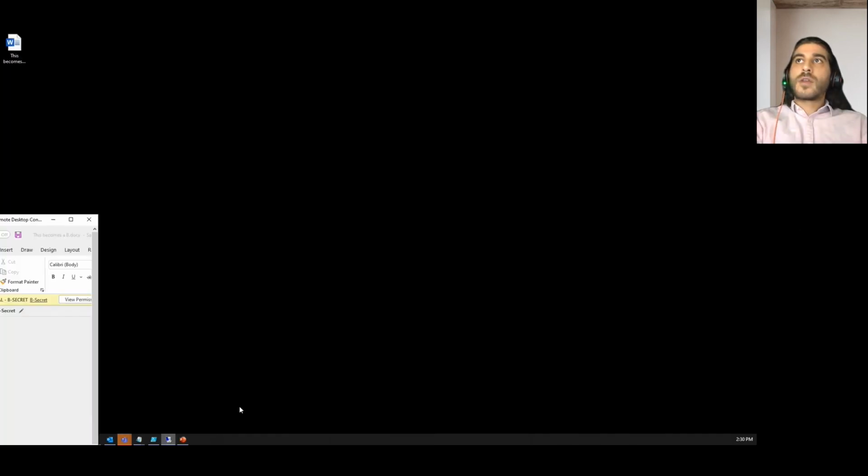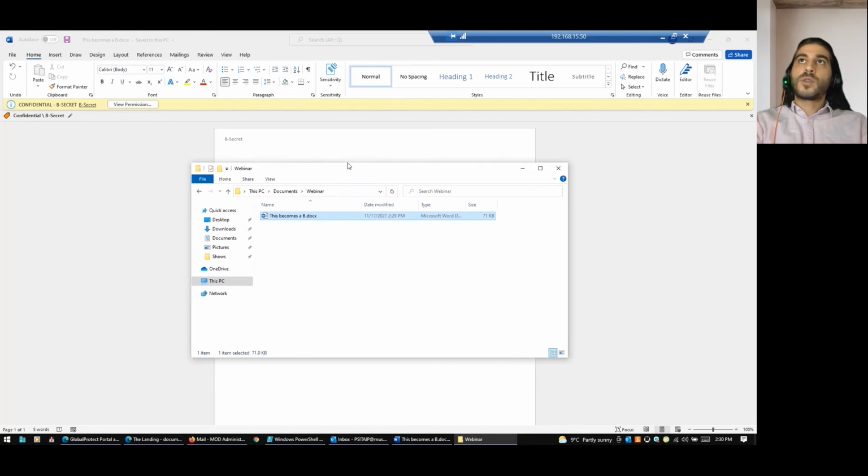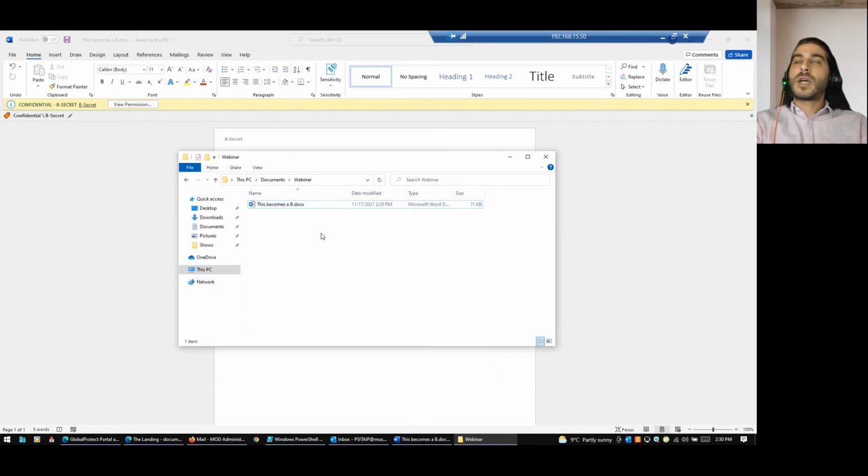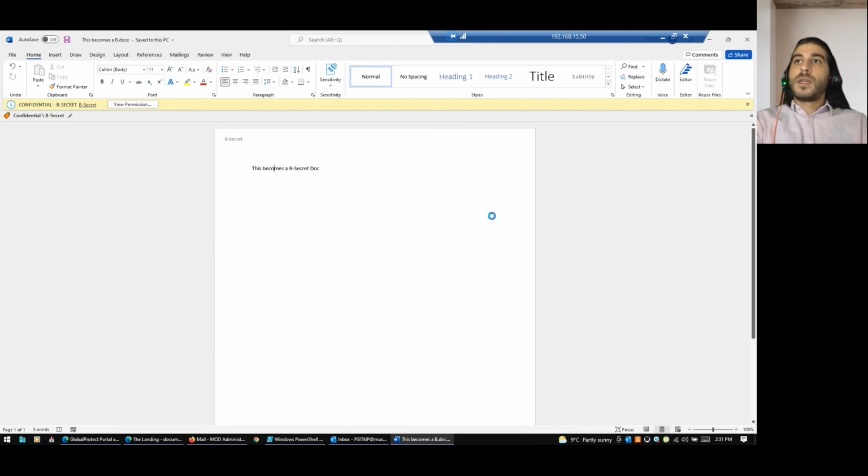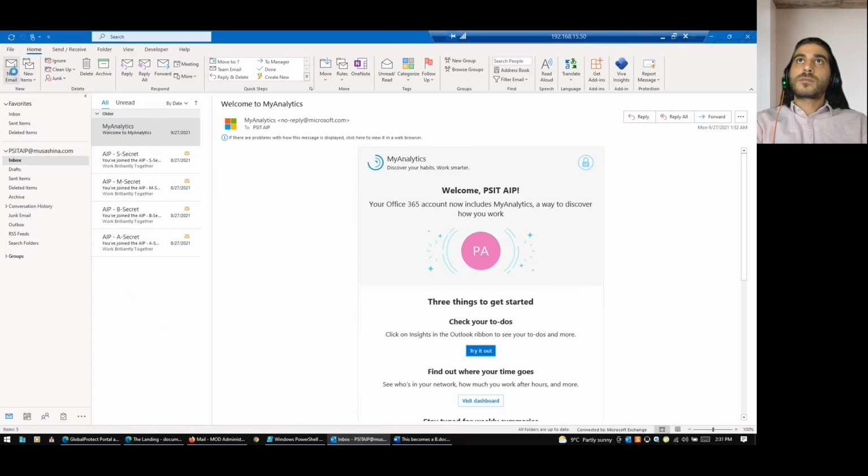So regardless of how this document was shared with me, whether it was stolen from your organization, downloaded, hacked, sent via USB, sent via email, regardless of the way the person received it, they will not be able to open it unless they are part of the finance group or they have some sort of permission within the finance group against this label. And this also works via email.